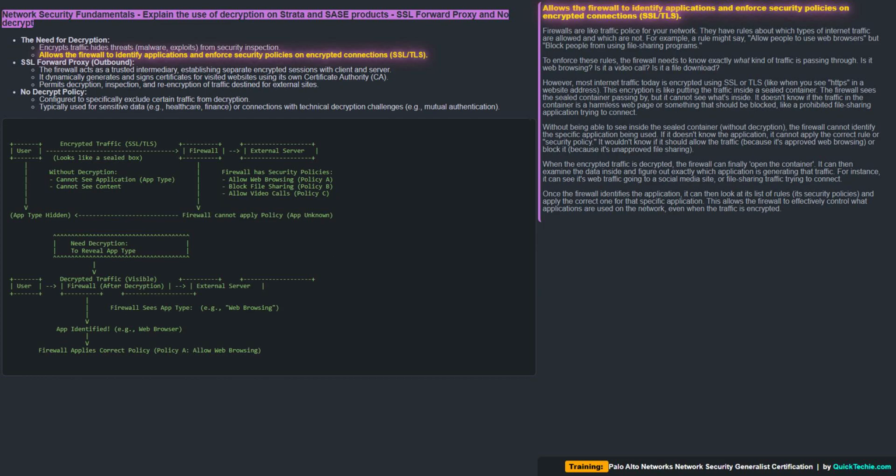However, most internet traffic today is encrypted using SSL or TLS, like when you see HTTPS in a website address. This encryption is like putting the traffic inside a sealed container. The firewall sees the sealed container passing by, but it cannot see what's inside. It doesn't know if the traffic in the container is a harmless web page or something that should be blocked, like a prohibited file-sharing application trying to connect.